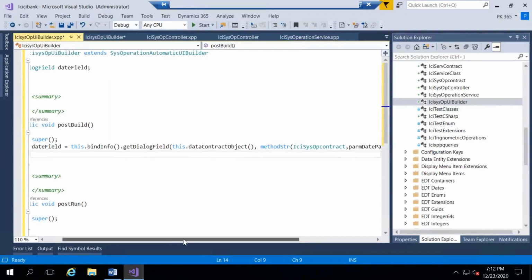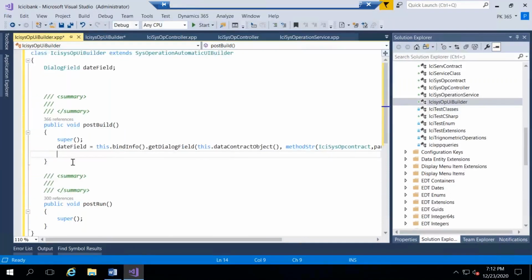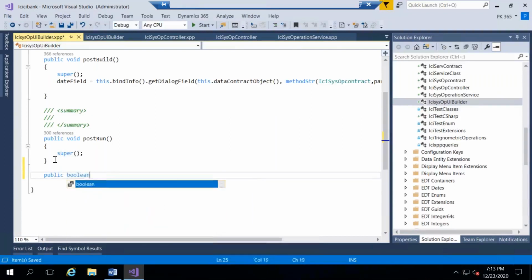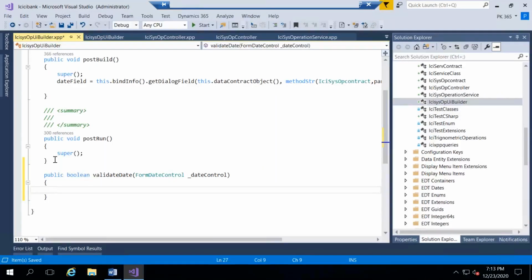Okay. Now what you got? You got the date field here. After getting the date field, what is the next step? Now date field is built. I want to validate the date field. But actually, I don't want to validate this directly in the previous one. I want to validate in this method. How to do that? To do that, I will write a method public boolean validateDate, and in the bracket I will say FormDateControl, and then I will use dateControl here, and then I want to validate this date here.